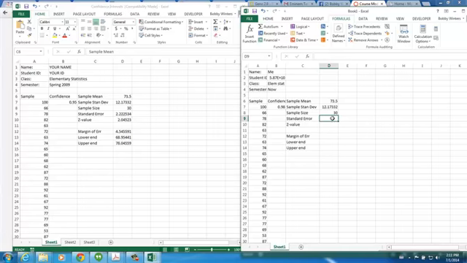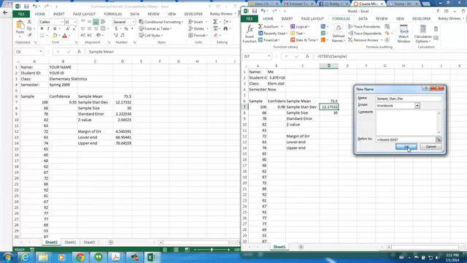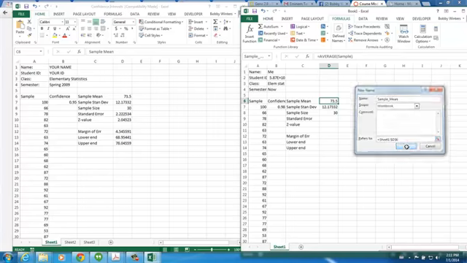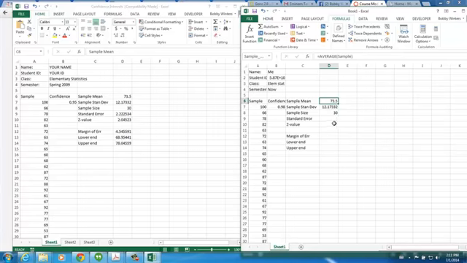Okay, now while I'm here, let me name this. Define name, sample size, define name, sample standard deviation, define name, sample mean, and you do have the option of typing in new things there if you want to.